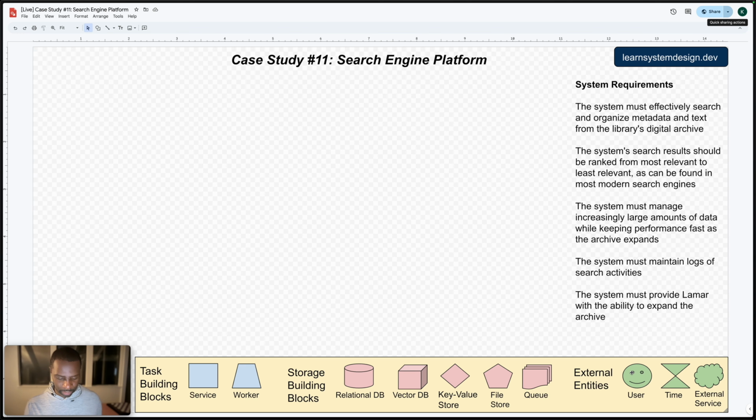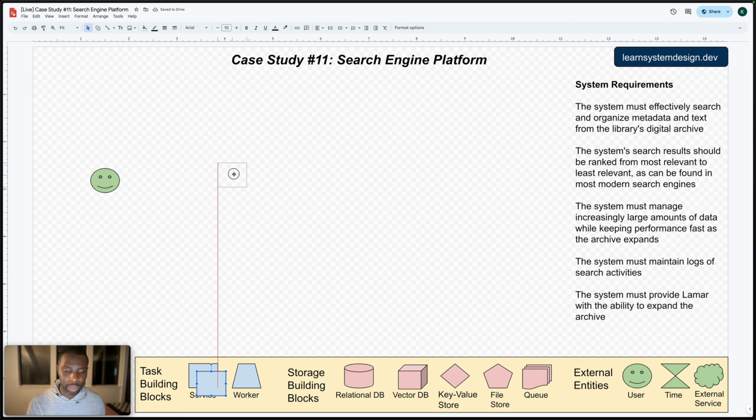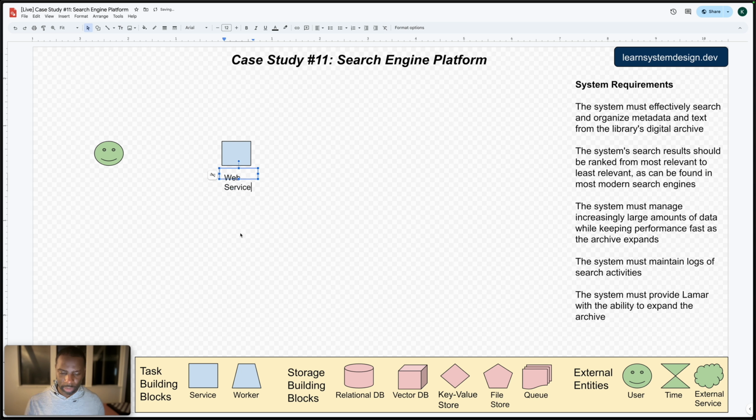Right. First and foremost, we have the user that we'll go ahead and put on this side. And then let's go ahead and put a web service over here, because that's going to be the primary place where the user interfaces with the system. So web service, where they're able to write queries to get relevant results. So let's put that right over here. Web service.